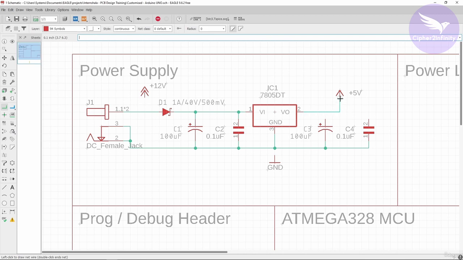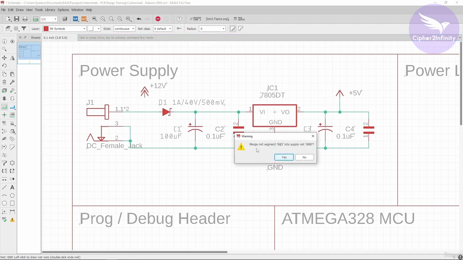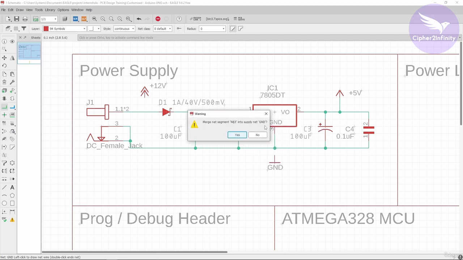From here we are going to get the output at this point, and later if there is any noise on the output line, then it will be filtered. Okay, so I will connect all these capacitors like this, and later this ground will be connected here. Now here it's asking whether you want to merge net N$3 into supply net ground. So it's asking whether we want to connect this net to this particular ground symbol or not.